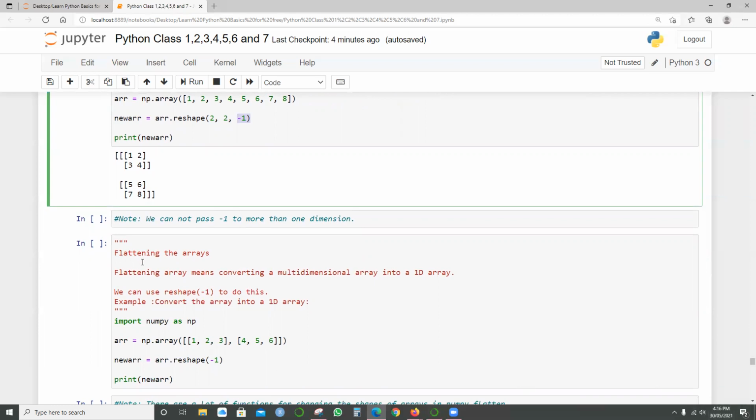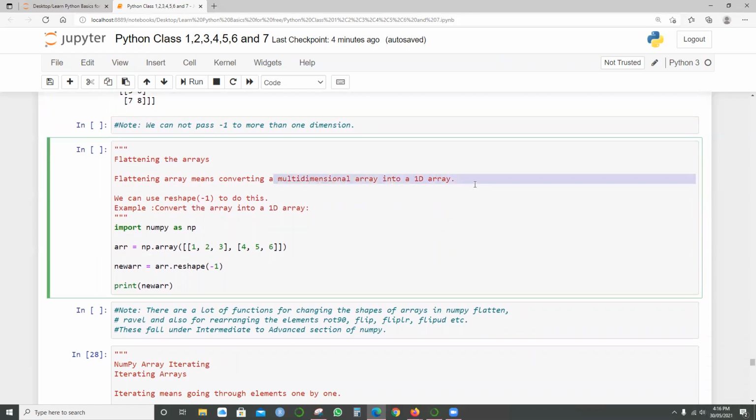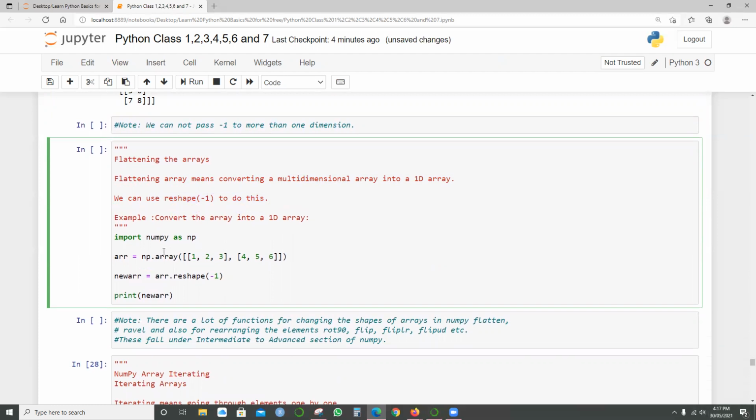Okay, we still got a lot of time. Flattening the arrays. Flattening arrays means converting a multi-dimensional array into a single-dimensional array. We can use a reshape of minus 1 to do this, same concept: convert the array into a 1D array. So what we are given here is an np array with 1, 2, 3, and also 4, 5, 6. Simply, we are given a 2D array here.